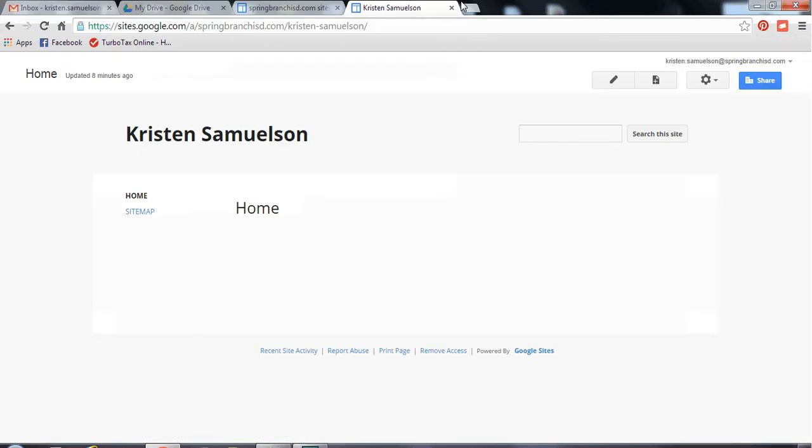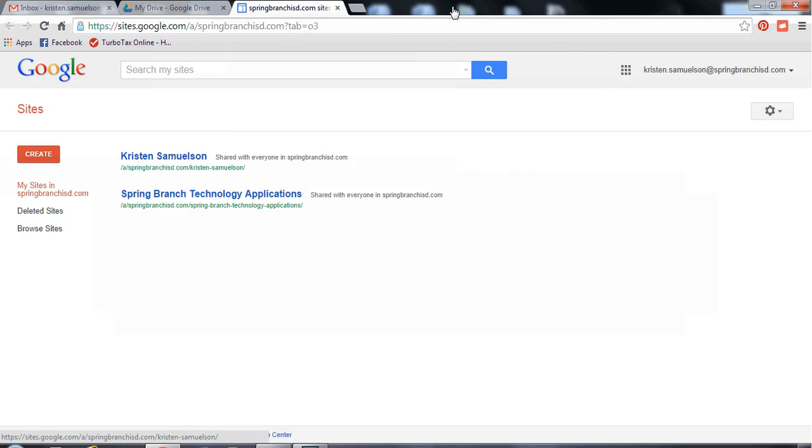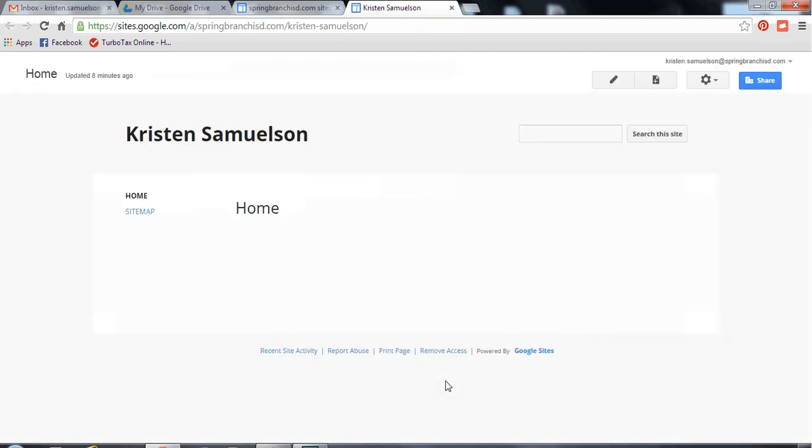Now, on this page is where you're going to edit and upload assignments. If you happen to have closed this page, all you have to do is return back to your sites and click on your site to open it. It'll open this first page in a new tab. Up here at the top, you're going to notice an icon that says Edit Page. It looks like a pencil.